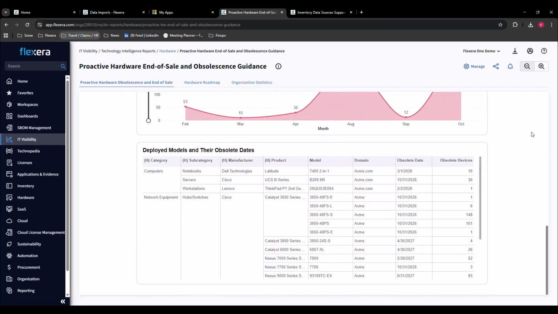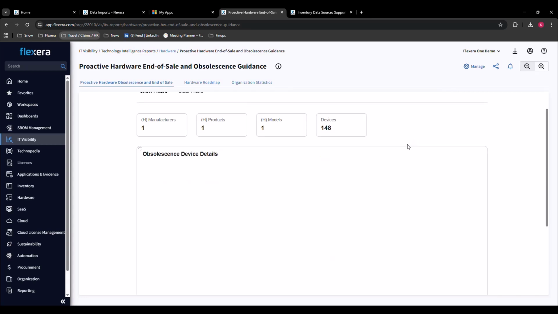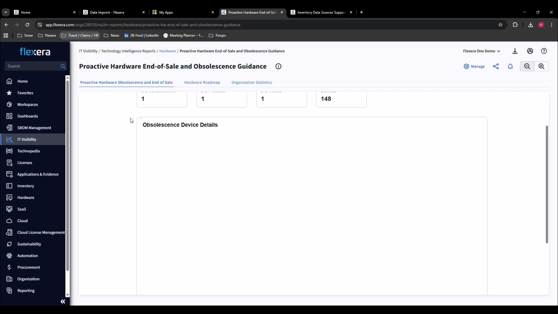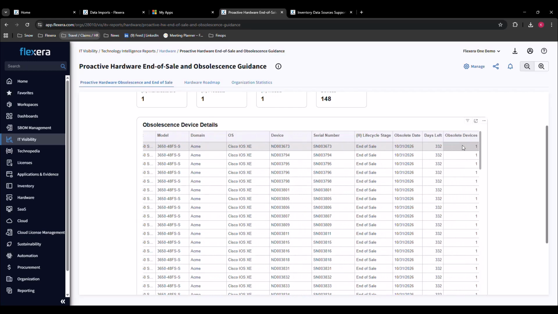And here you can see how we've also done this categorization and the subcategorization. Manufacturer names and product names have also been standardized. The domains have been picked up, and we can see the obsolescence state over here. On this last column here, we can see the impacted devices. In this case, there are catalyst switches of this model, and we have 148 of them. We can drill through, and here we're going to see the impacted devices exactly. You can see we've also picked up the device name and the device serial number.